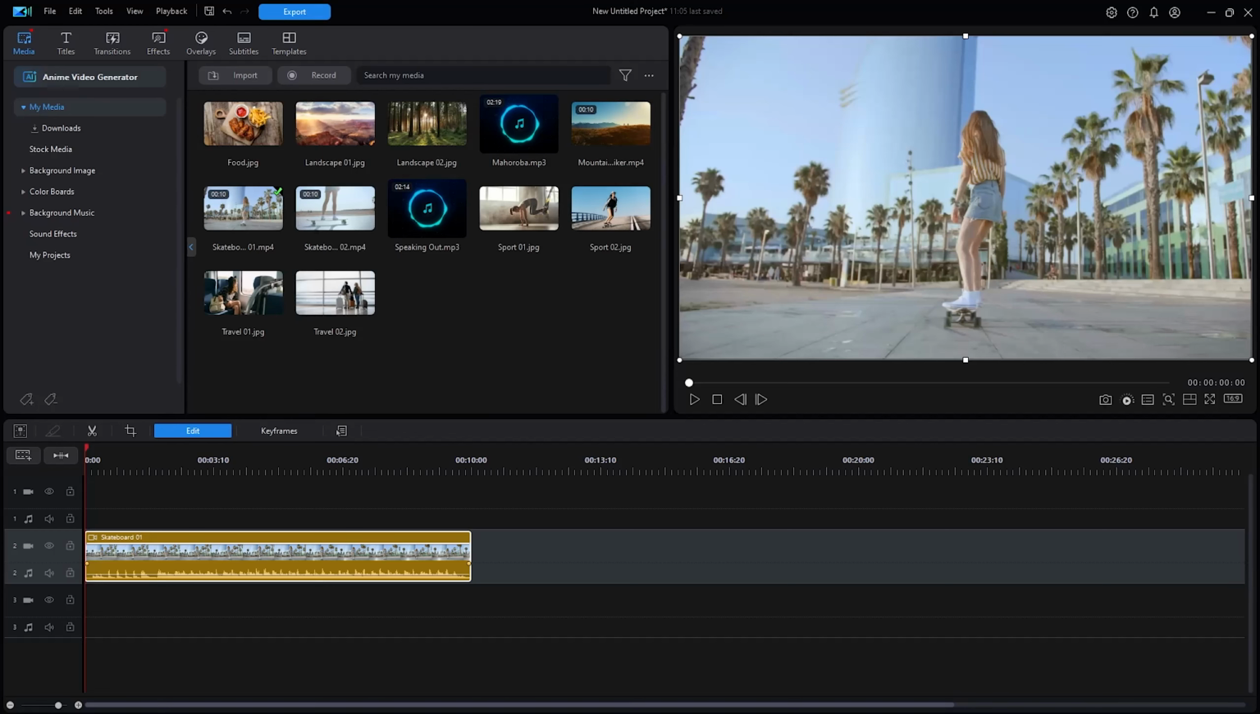In today's video, I'll show you how you can add black bars in PowerDirector. So let's get started. So here we are in PowerDirector. To add black bars is really simple.